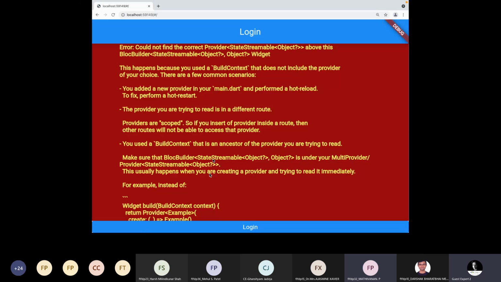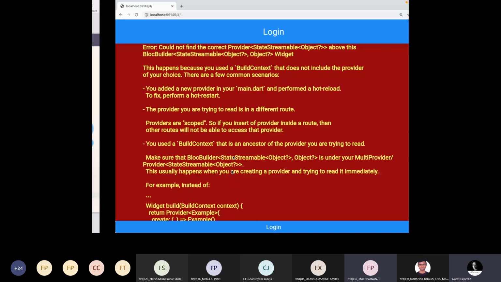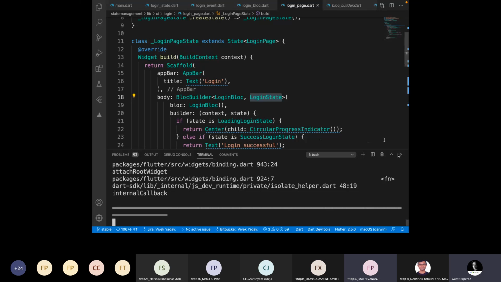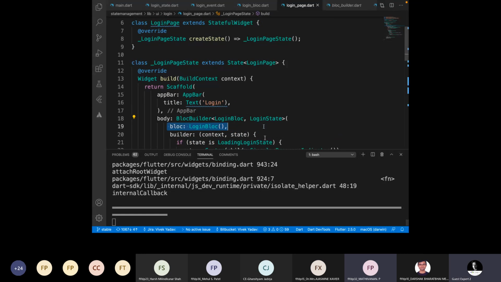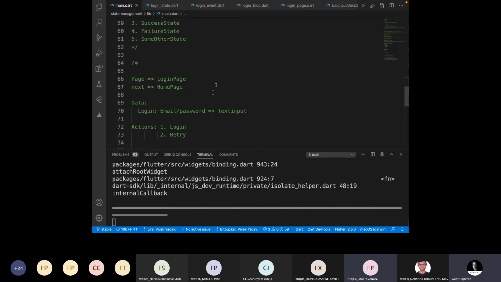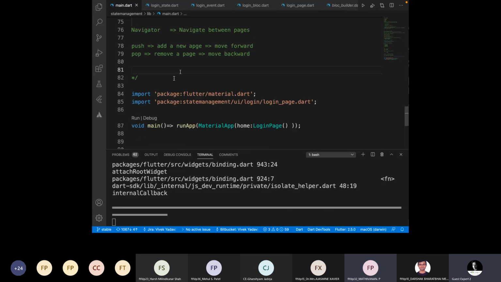Okay, we have some error. We could not find the provider state. We are seeing this particular error because we have not provided this bloc through a bloc provider. So what is a bloc provider? Let me add that over here as well.